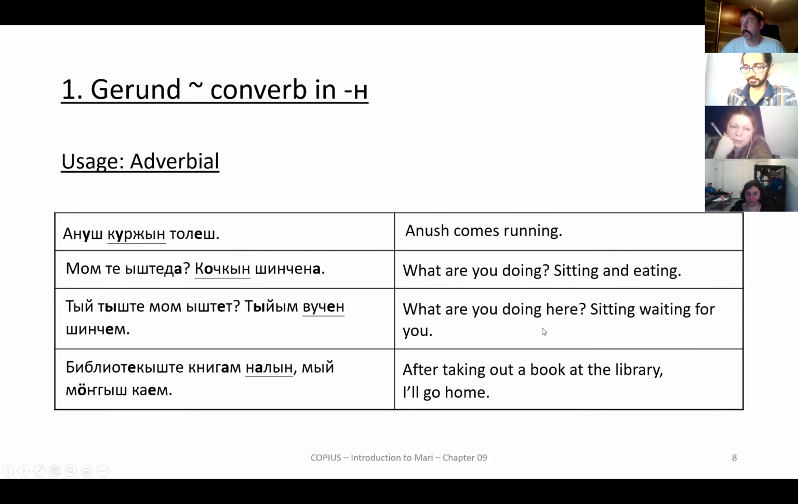So about the usage. This is a very versatile converb. There are a lot of situations in which you can use it. The easiest, I would say, is the adverbial one, that you can just use it as a free adverbial of some sort, where you can say like Anush kujen tolesh, Anush is coming running. How is Anush coming running? Or momte ishteda, what are you doing? Kochkin shinchina, we are sitting and eating. So it's literally we are sitting eating. Like how are we sitting eating?